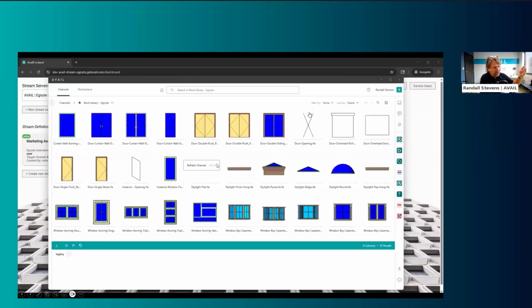But you can see that I'm just refreshing and bringing in, if you look down in the bottom right, it tells you how many results there are. There's 40, now there's 48. So that data is just streaming in.